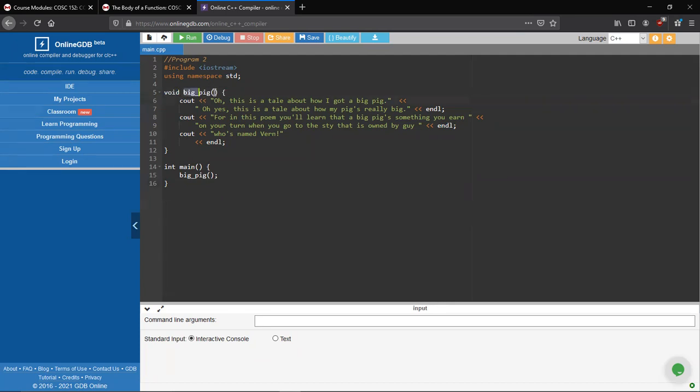The name of this function is bigpig. In the parentheses, it doesn't have any parameters. All this function does is print out a bunch of text. And so when you actually run the program, this is int main down here, and all it is is a function call for bigpig. It's going to call bigpig, and it's going to output all this text.